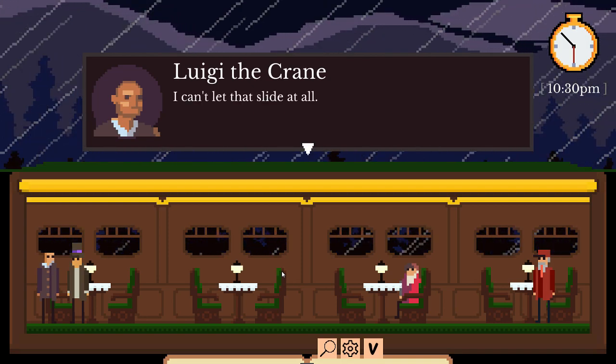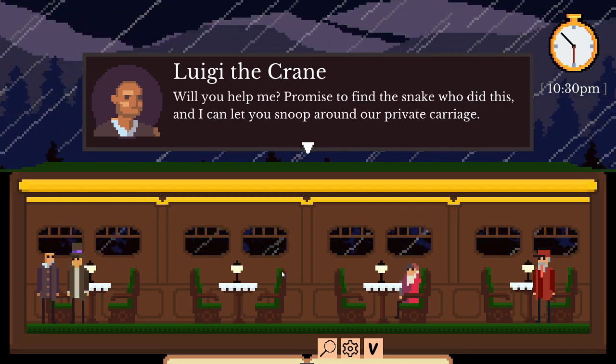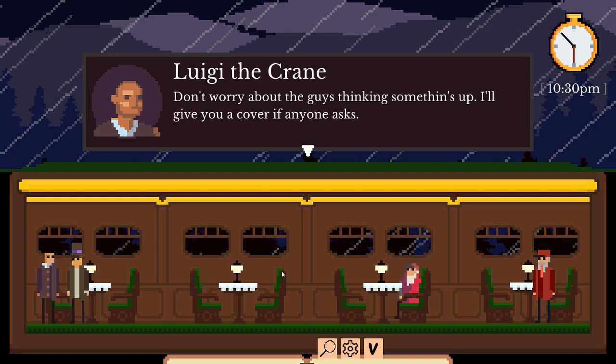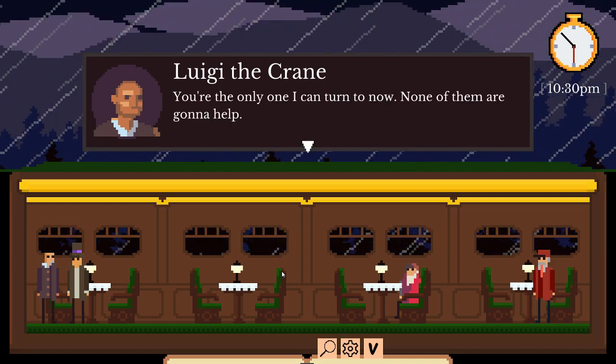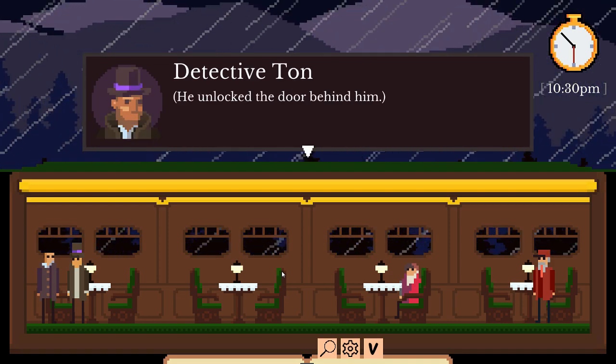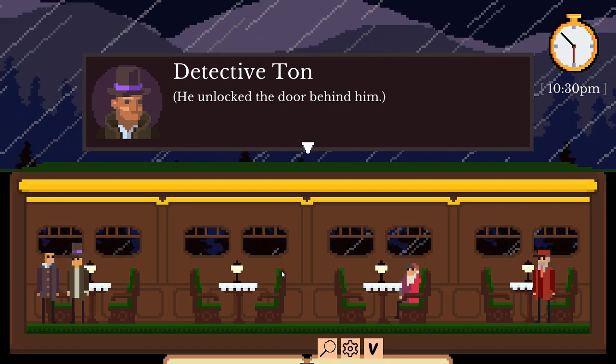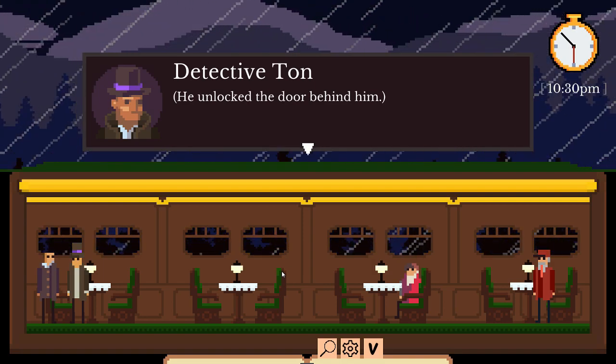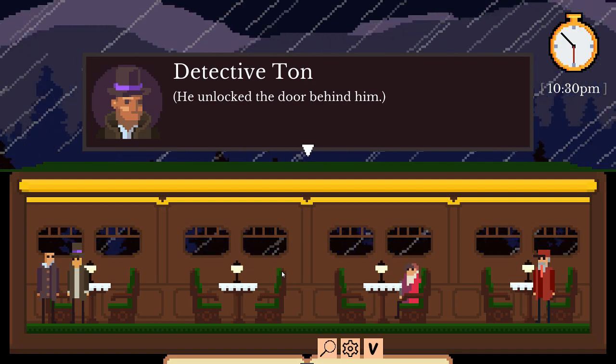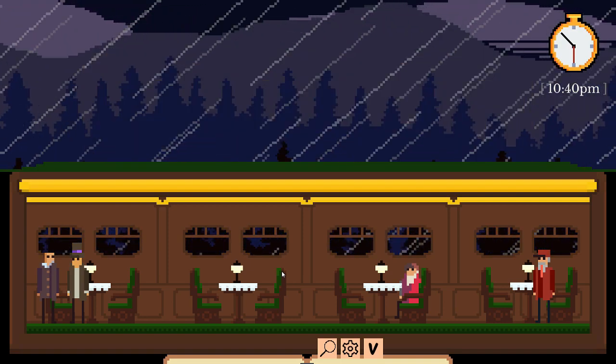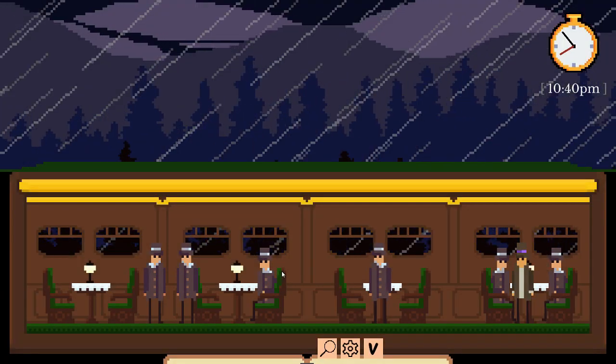Okie doke. In terms of techniques, I'm reading what Luigi the Crane is saying. Oh, that looks interesting. So yeah, the person that was murdered was his brother, and the Cranes are going to try and cover it up. So he's going to help us this time. There we go.